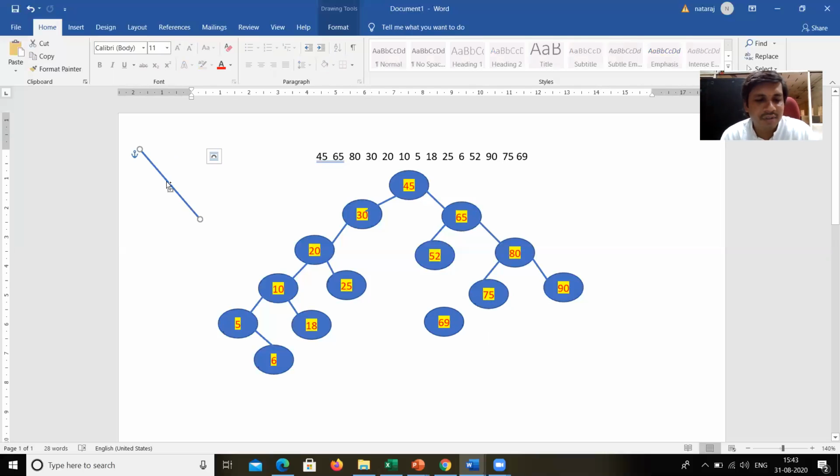Please respond in your chat window whether you have understood this or not. Okay, take a snapshot or a photograph of how to construct this particular binary search tree.